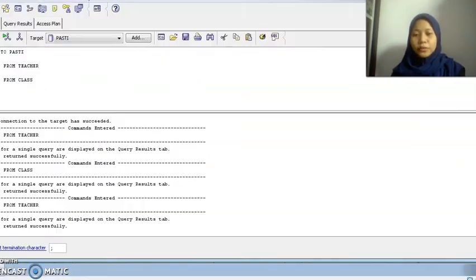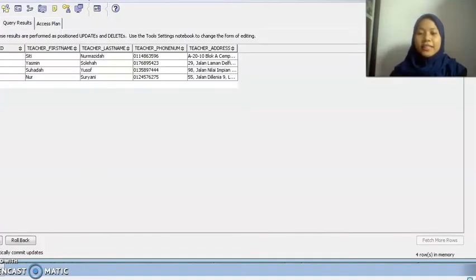So at DB2, after I already create the table teacher, you just run select star from teacher and then run, and then you get this output. This is the table for teacher. Okay. Another table is table for class.